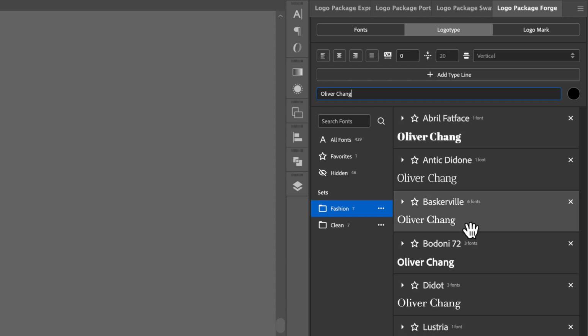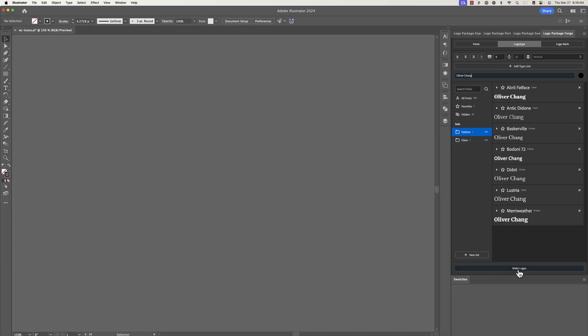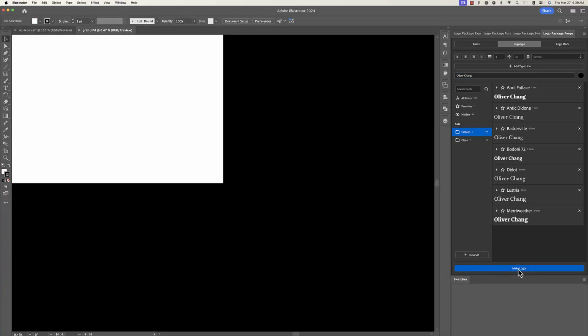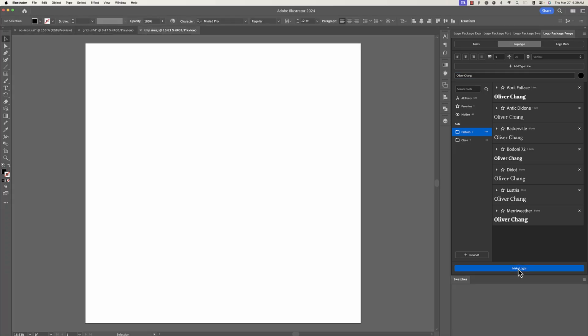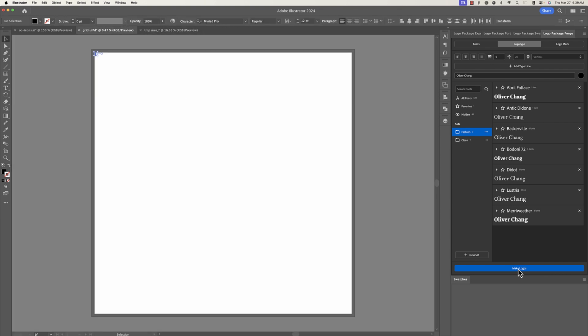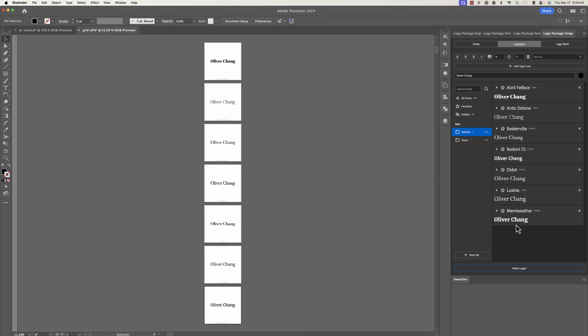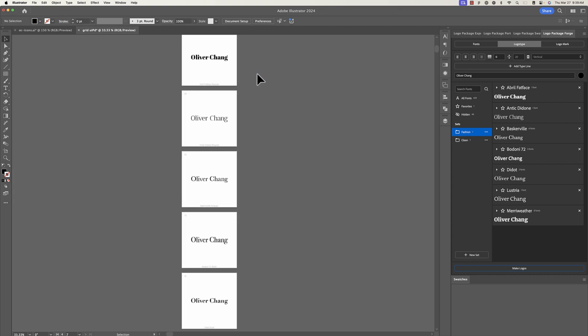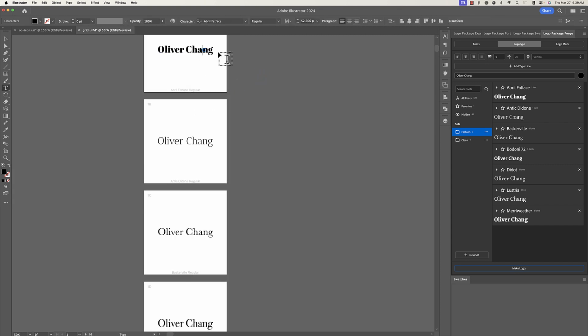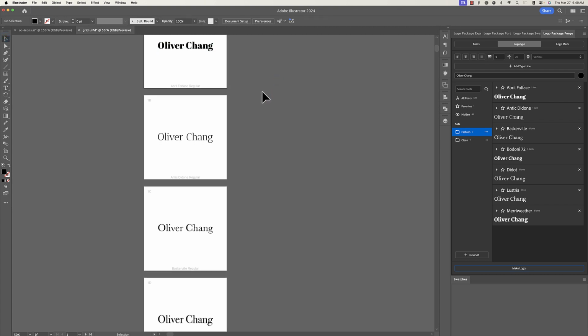But the power of this extension is actually generating these live text editable logotypes. So I'm going to click Make Logos. And that's going to generate a new grid document where we can start to play around with concepts and take a look at how this type might look in many different arrangements. So we have here the fonts. It's all editable, so I could come in here and make changes to these fonts if I want to, but they're presented in a nice grid.